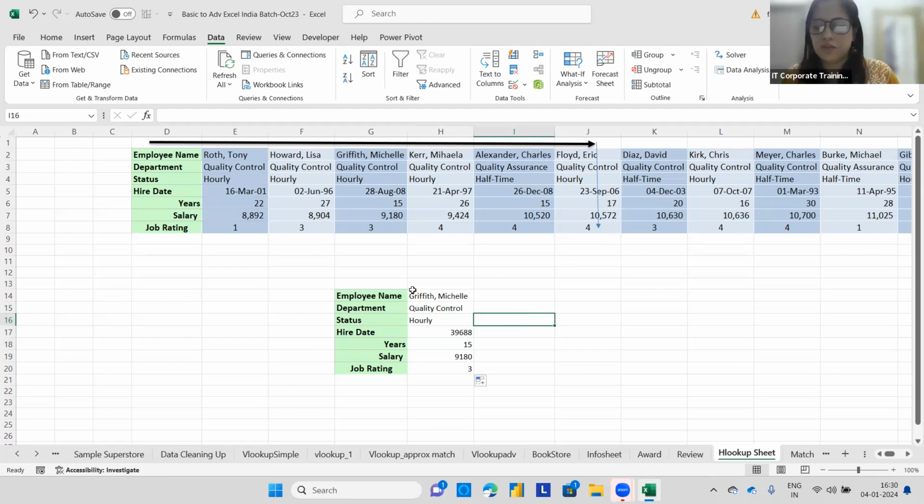Once we complete this vertical lookup, each lookup is accomplished. Each lookup is very similar, only one argument is different, which is the column index number. Instead of column index number, you have row index number. That is the only difference. Rest everything is going to be the same.